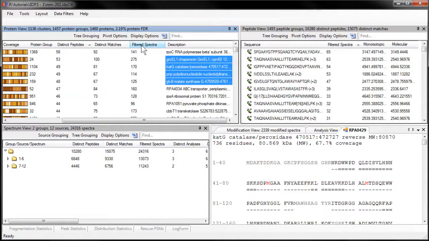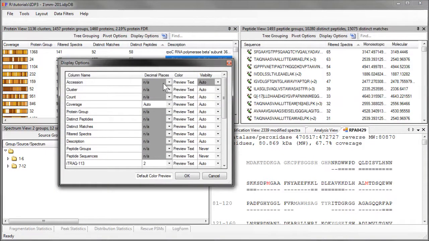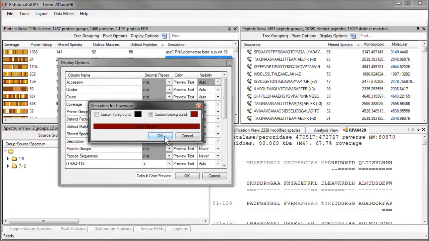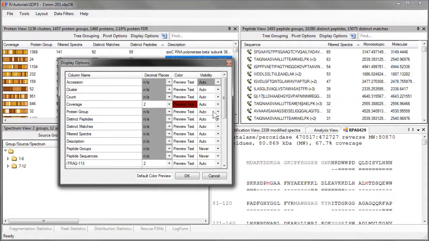All of these columns, except the accession, can be rearranged, hidden, and customized from the Display Options dialog. From here, I can set the number of decimal places, the foreground and background color for each column, and the visibility. Auto means that the column may be automatically shown or hidden depending on whether they would be redundant or irrelevant.